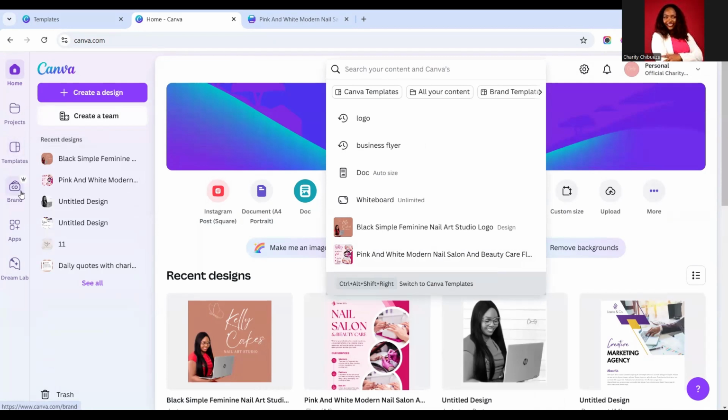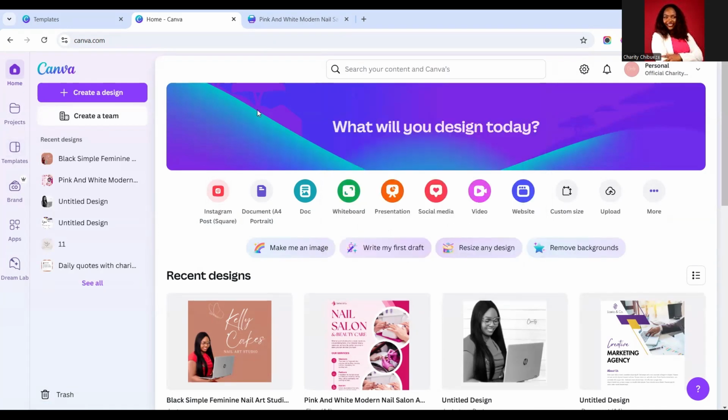Now, we also have brand. We've talked about projects. Projects are some of the things you've worked on. We talked about the home. We talked about templates, where you can come in here and search for any type of template you want to see. So we looked at logo templates, flyer templates, and Facebook banner templates and the likes of it. So you can just edit it and customize it the way you want.